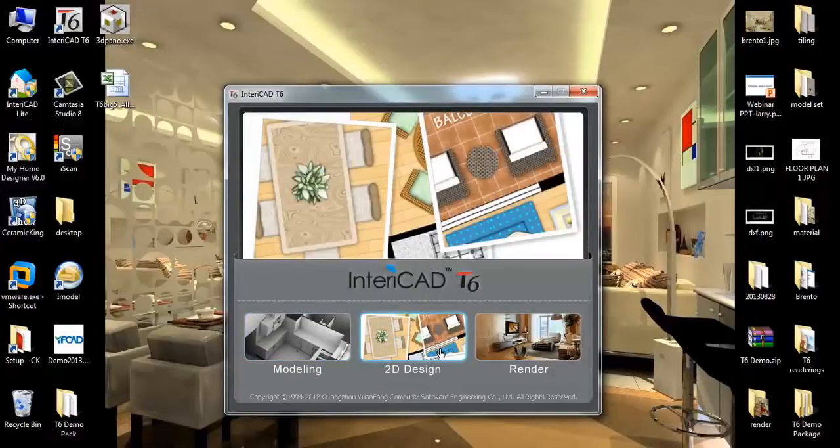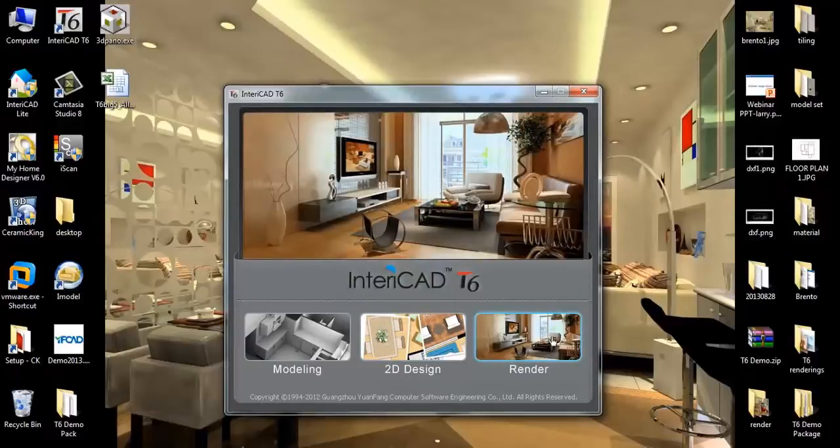It's a very nice and convenient section in InteriCAD T6 because you can draw a floor plan design in here very easily. And after you finish the floor plan design, we will convert to this VR section for realistic design presentation. Now we will start from the 2D design.